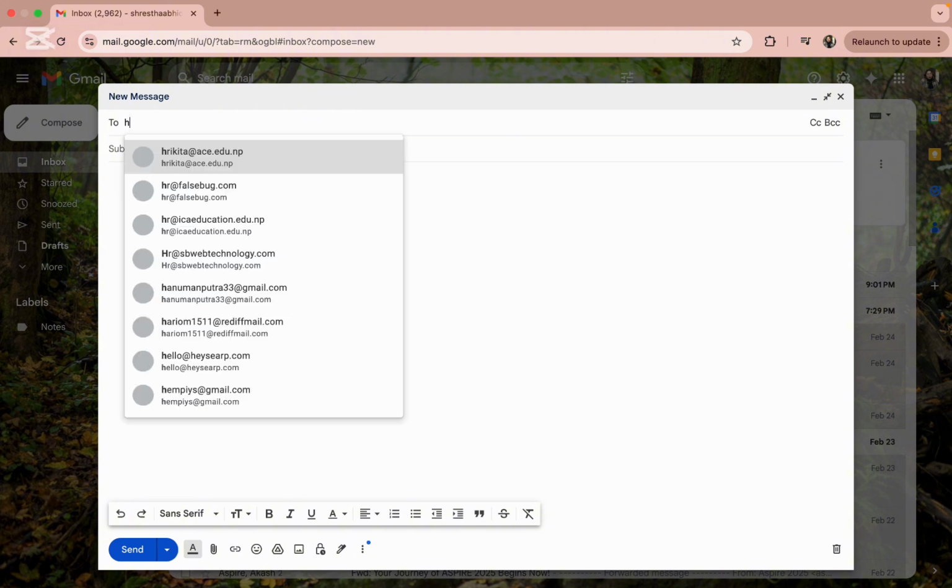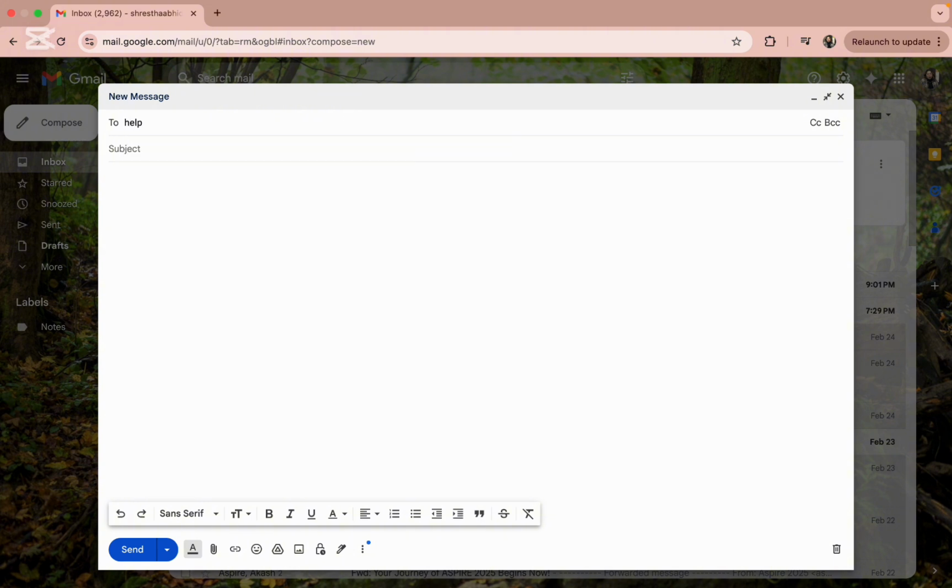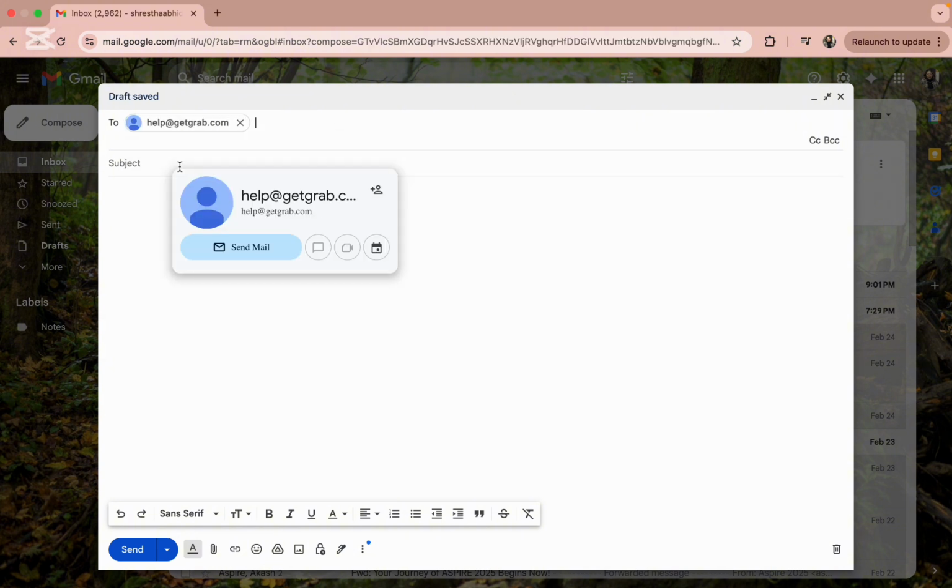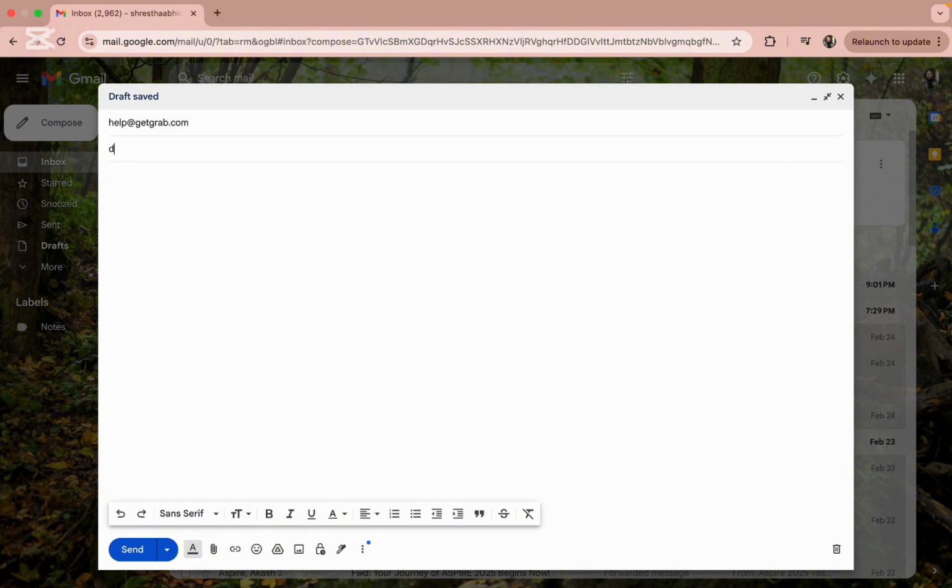Now simply in the to section, type in the email address help@getgrab.com. Once you type it in, you will have the ID of getgrab. Now in the subject, you need to type delete my account.